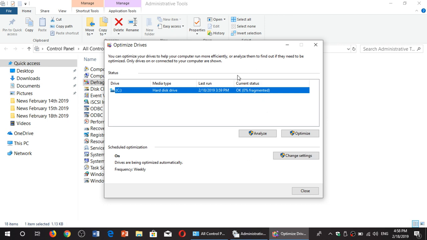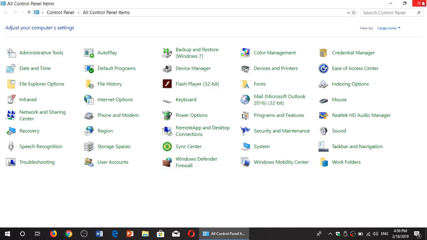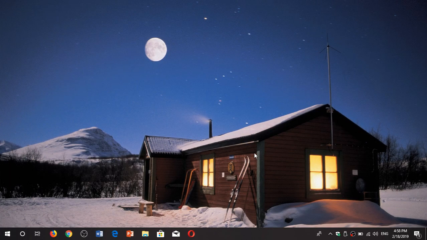Here it says 0% fragmented, last run on 18 February. So you see it runs automatically. I haven't done anything to have it working personally. It's just my PC was there, and it actually was run automatically while I was not using it. So here it is. Yes, Windows 10 does still have the defrag tool.